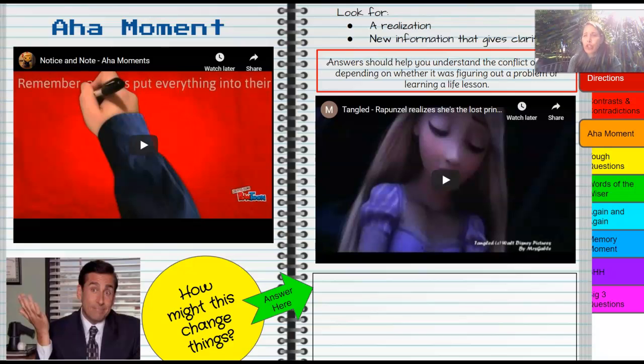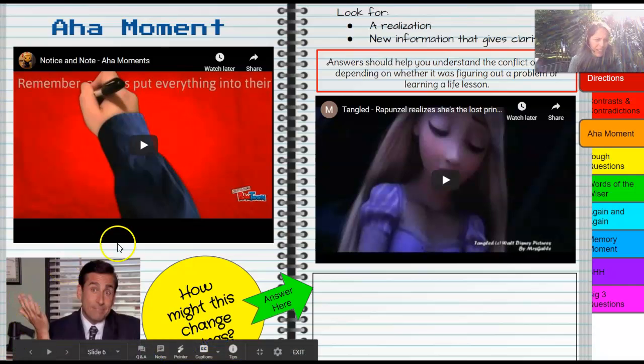Today, we are going to cover two. We're going to do aha moments and tough questions. And you know what? Maybe we'll do words of the wiser as well. I think we'll cover three. Okay. So as we look at this, the first thing that we're going to do is we're going to watch a video that explains to us what an aha moment is. So let's start there.